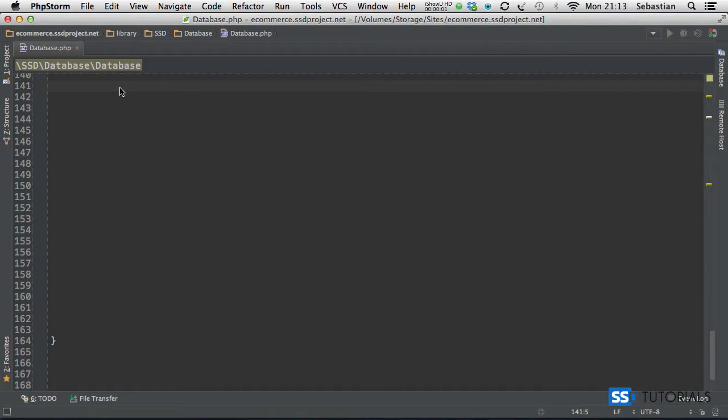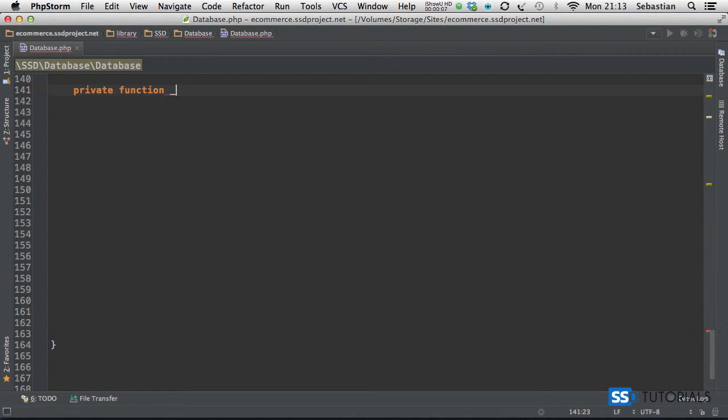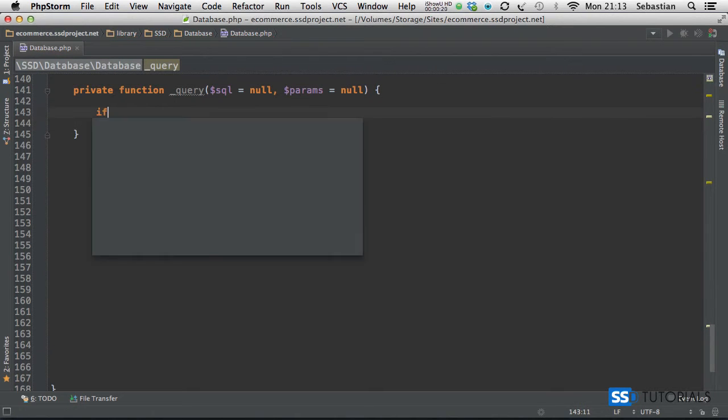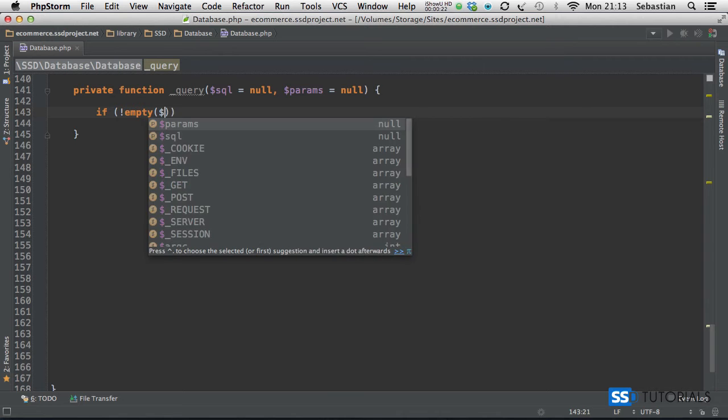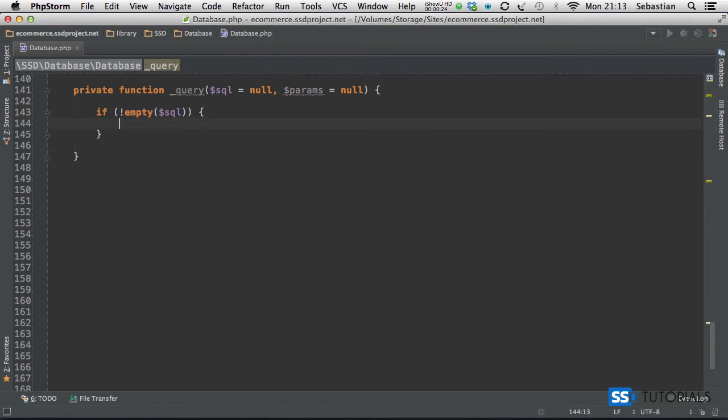The new method inside of the database class is called query, and it's going to be a private method, function _query, and we're going to pass the SQL statement as the first parameter, null by default, and then parameters, so params equals null. First we check if is an empty SQL, and if it's not empty, then we can continue with our code.